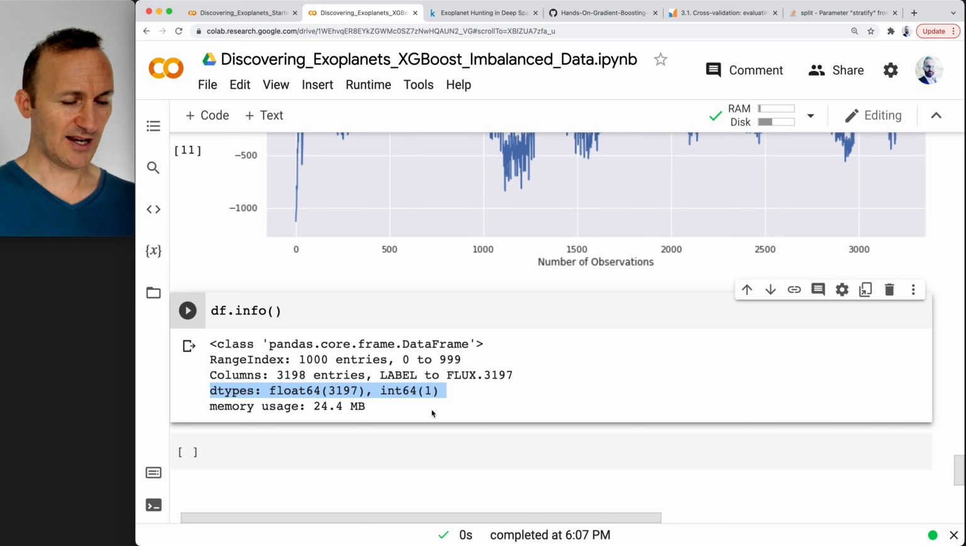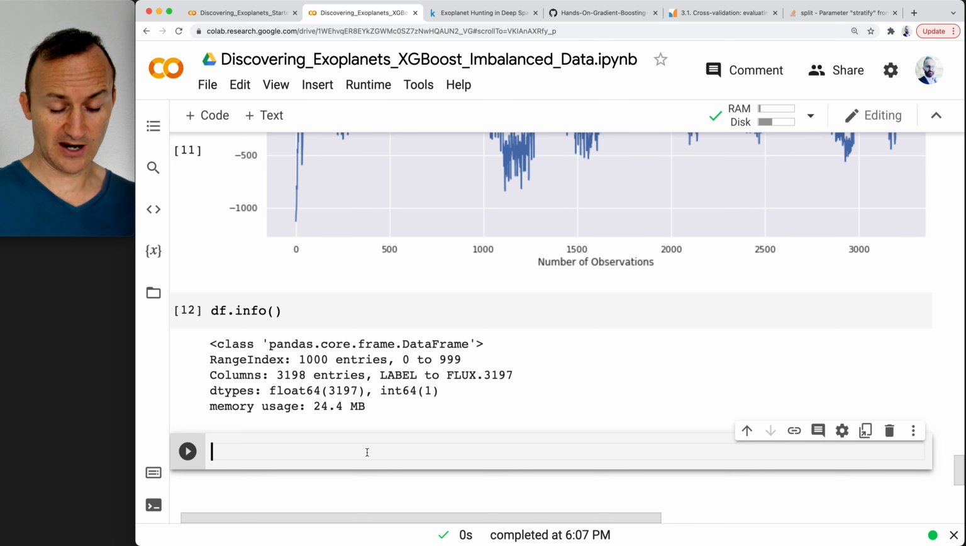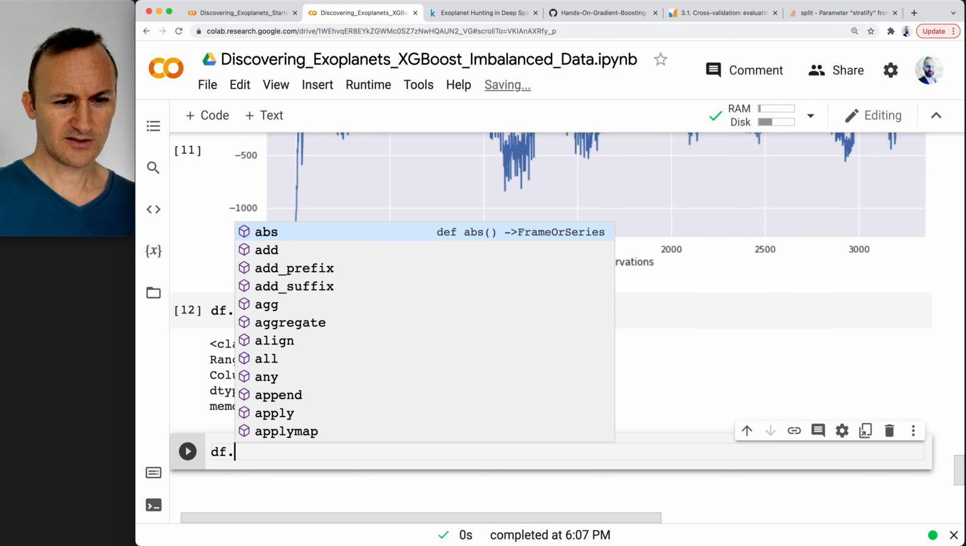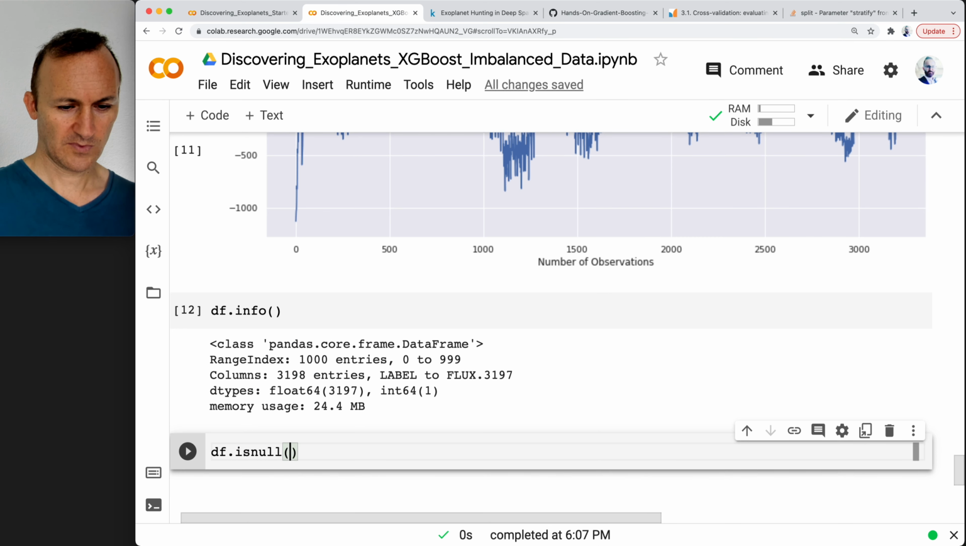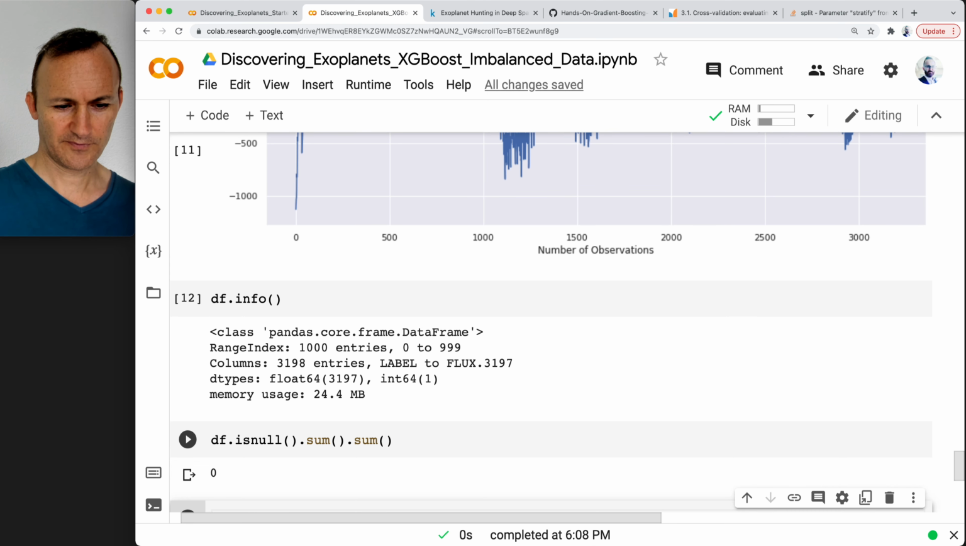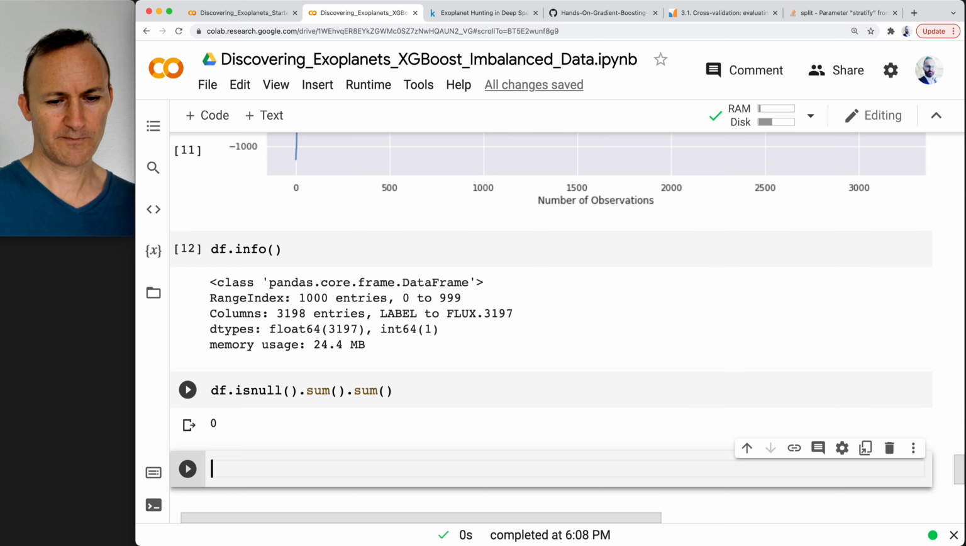And it doesn't tell us here if there are any null values. So df dot, is it df is null? And I think we want to sum this twice, because I think the first sum gives you the individual columns. Let's see if that's right. No null values. Okay. Double sum, because the first sum just gives you it by column. Okay, so all columns are numeric and no null values, which means it is ready for machine learning.